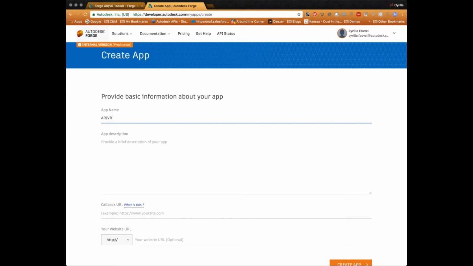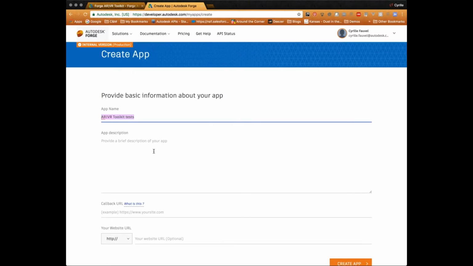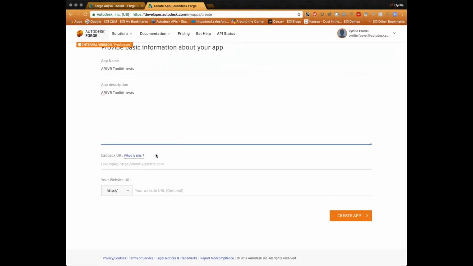And we're going to create an application. So this is the title I'm giving to my application. I provide a quick description. The callback URL, we're not going to use it at this time because we'll be using two-legged.